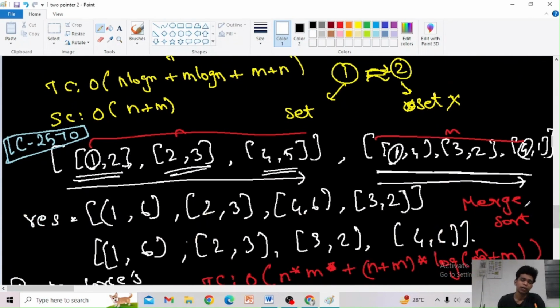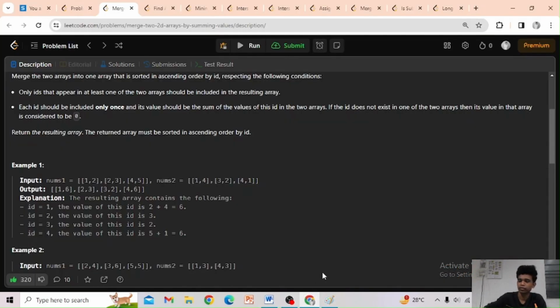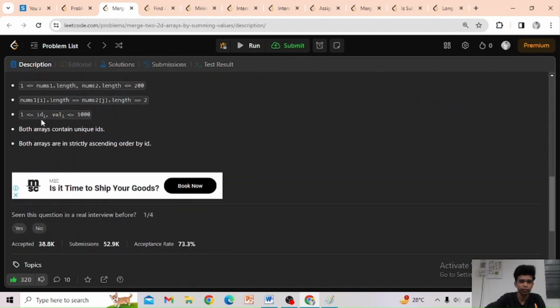So how can we optimize it? Check out the constraint. See this. They have given the ID is from 1 to 1000 and value is also from 1 to 1000. So can we use any data structure apart from this constraint?